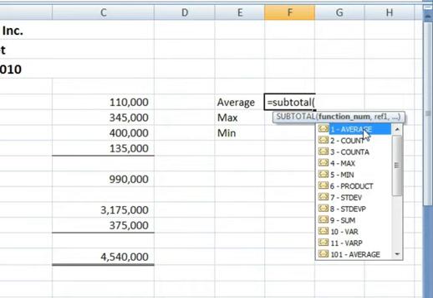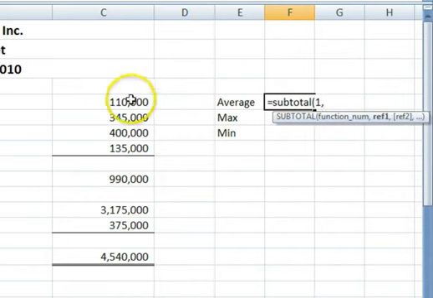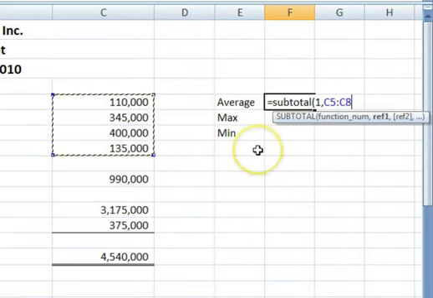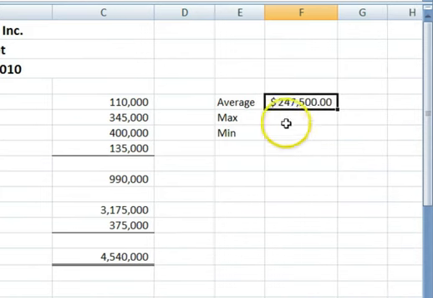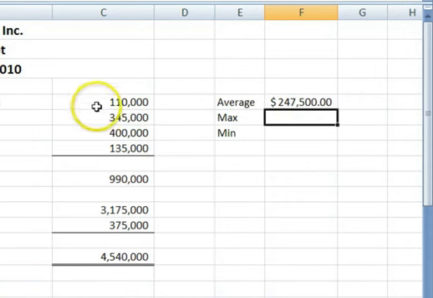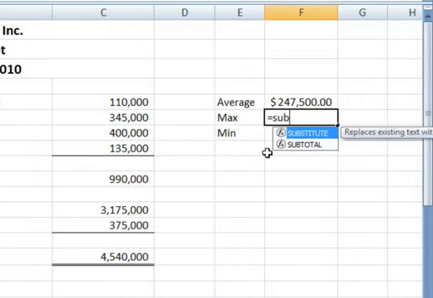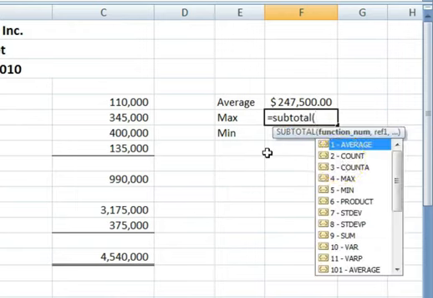We want to know the average of all of our assets. So we're going to click on average, and then we're going to hit comma. We're just going to highlight all of our assets and do close parentheses and press enter. So we learned from the subtotal function that we have an average assets of 247,500. So now if we wanted to know the max number, say if we had a huge list of different assets, we would just do equals subtotal parenthesis. We could go down to max.